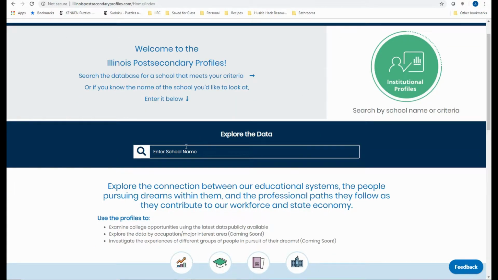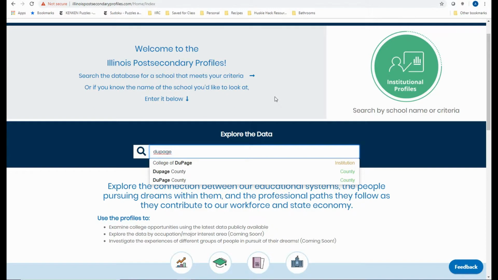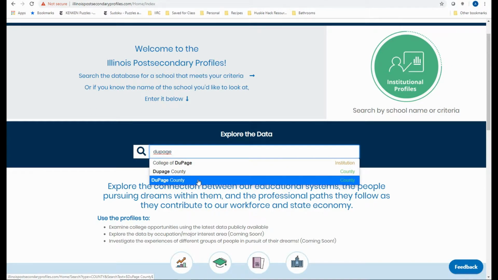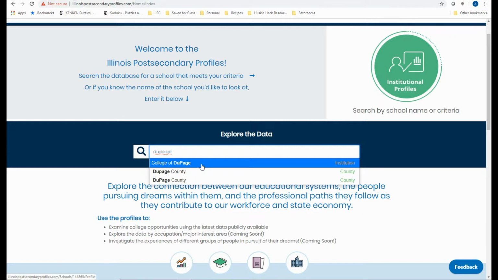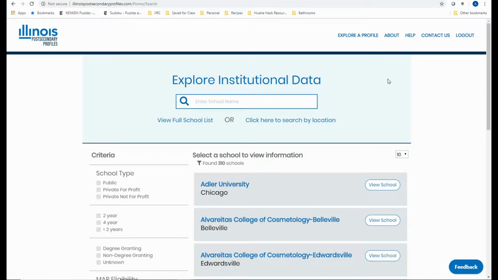If I were interested in immediately exploring data and I knew the institution that I wanted to explore, I could begin typing the name of that institution. It will return, based on a text search, the names of both locations, be they cities or counties, and or institutions in the database that you can click on to select and move immediately to their profile pages. You can also click on this large Institutional Profiles button in the top right of the screen to search by the name of the school or particular criteria. So let's take a look at that.